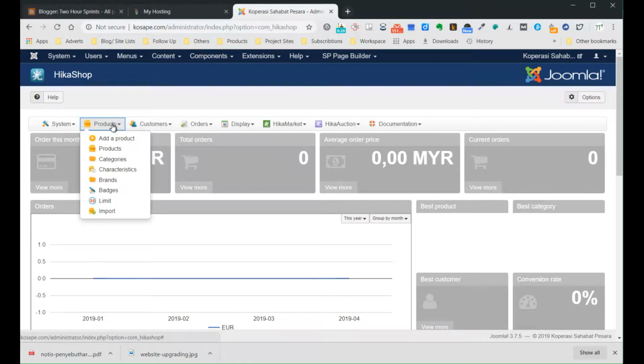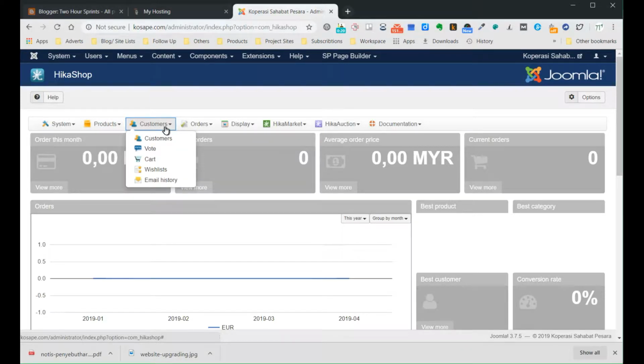The products menu allows you to add products, manage your products, define your product categories, define your product characteristics, define your brands, create badges. Badges are icons that you use on your products to say whether they are on discount or they are out of stock. Set up limits, how many orders you can make, how many units of a product that you can order. And this is where you can view your registered customers.